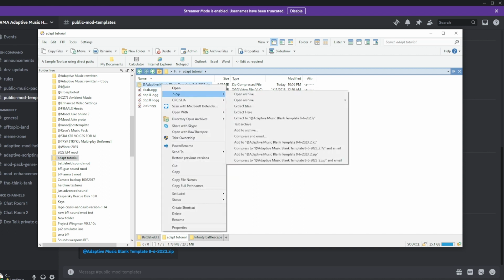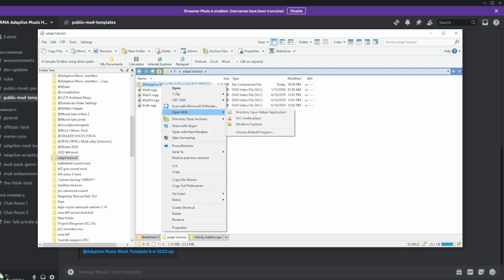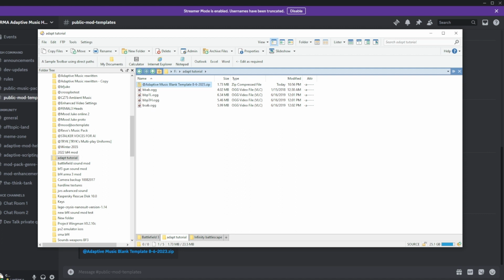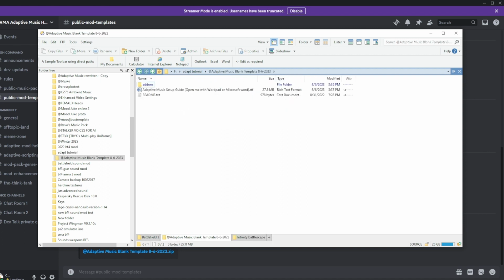We're gonna extract it. You could either use Windows open and extract features or 7-zip or WinRAR or whatever you want, but I primarily use 7-zip sometimes. So we're going to extract to this folder, and then bam. All right, so within the contents, you're going to see a setup guide.